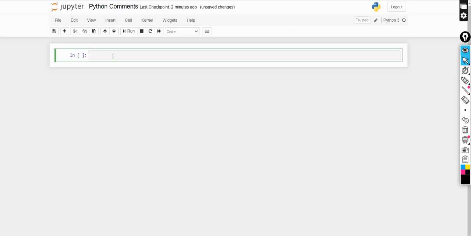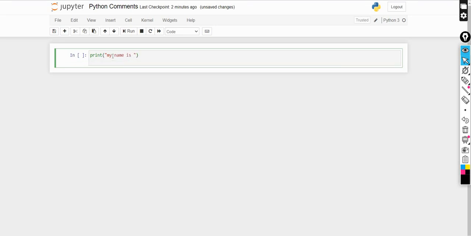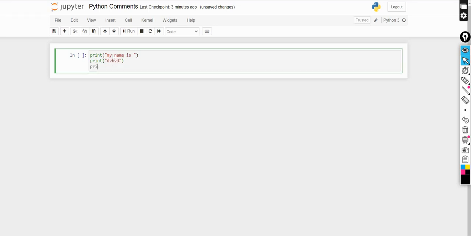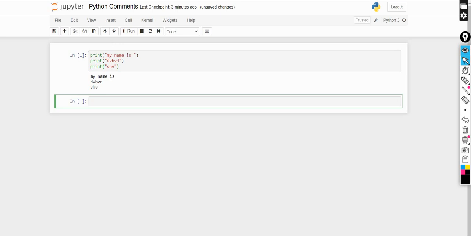The comments can be used to prevent execution when testing the code. For example, how can we prevent this? If I want to print my name is, and then print something else I will type, and then print another line, now if I do this, I will get an output.